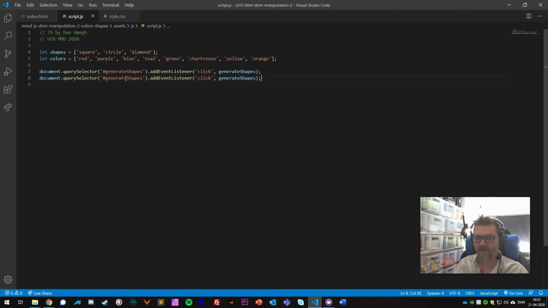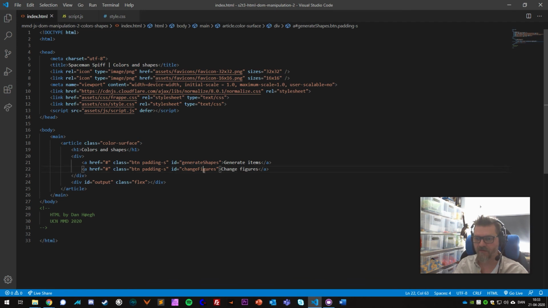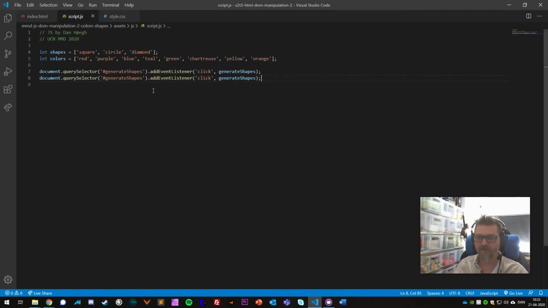We need to add one for changeFigures as well. I think that's called, yes, changeFigures. And we'll call that function the same thing. So, okay. And these two functions don't exist yet. So let's just create those so that we have them. Function changeFigures and function generateShapes. There we go.